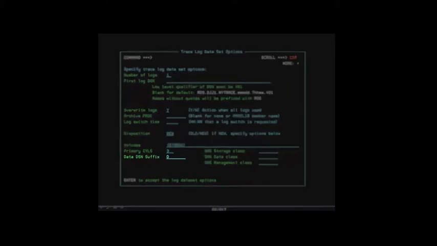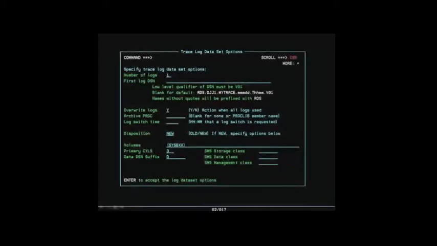The data DSN suffix is used to designate the last node that will be appended to the data component of the VSAM trace log dataset. You can either leave this at the supplied D value, or you can supply 1 to 8 characters of your choosing. If you are an SMS managed shop, you can also supply your SMS parameters to the right.